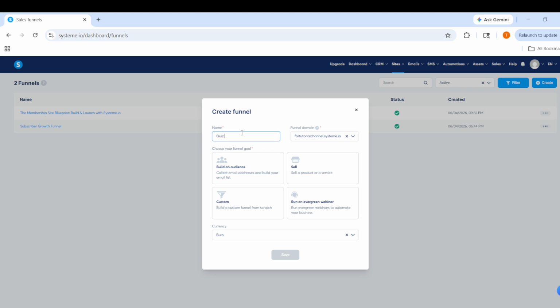After you enter the name, you will also need to select Build an Audience. This option prepares your funnel to collect leads and organize them properly based on what the quiz results. Make sure you select Build an Audience before you move on.